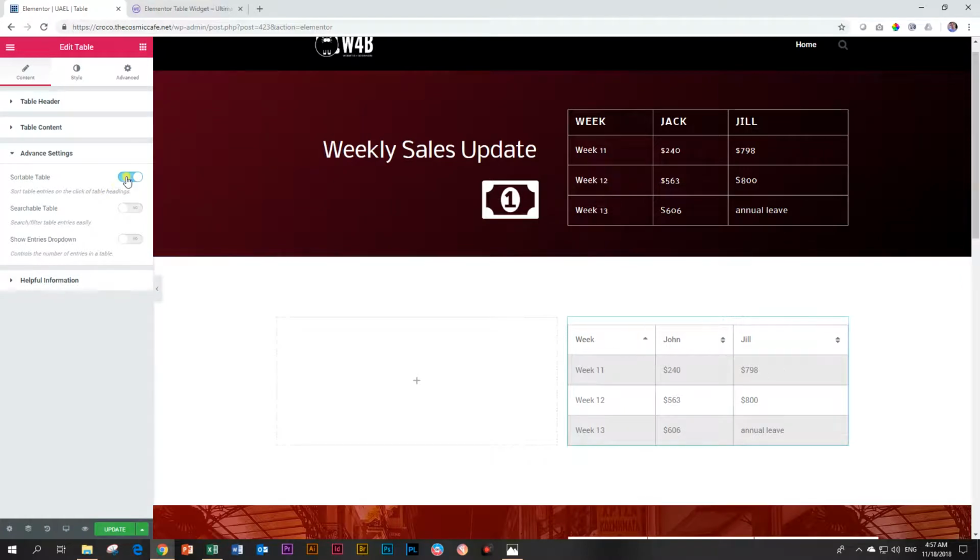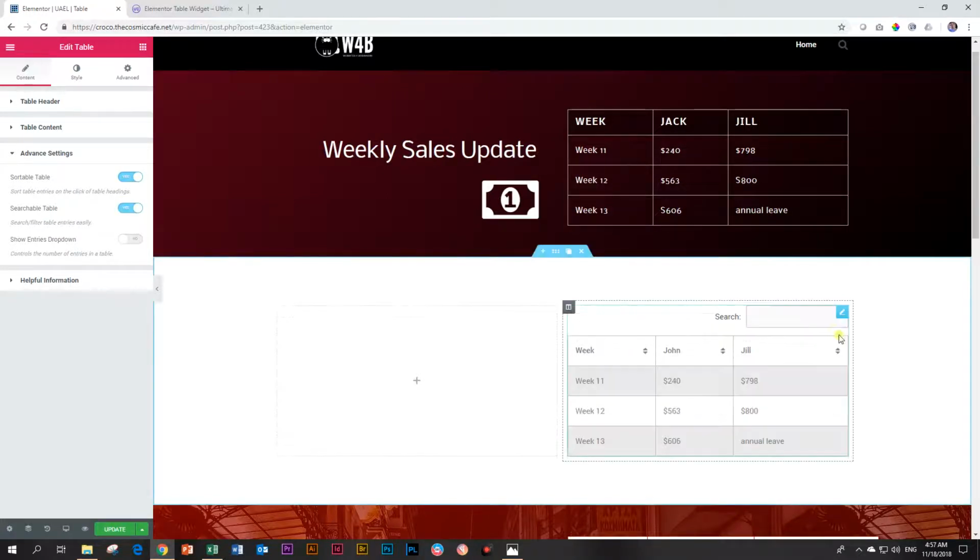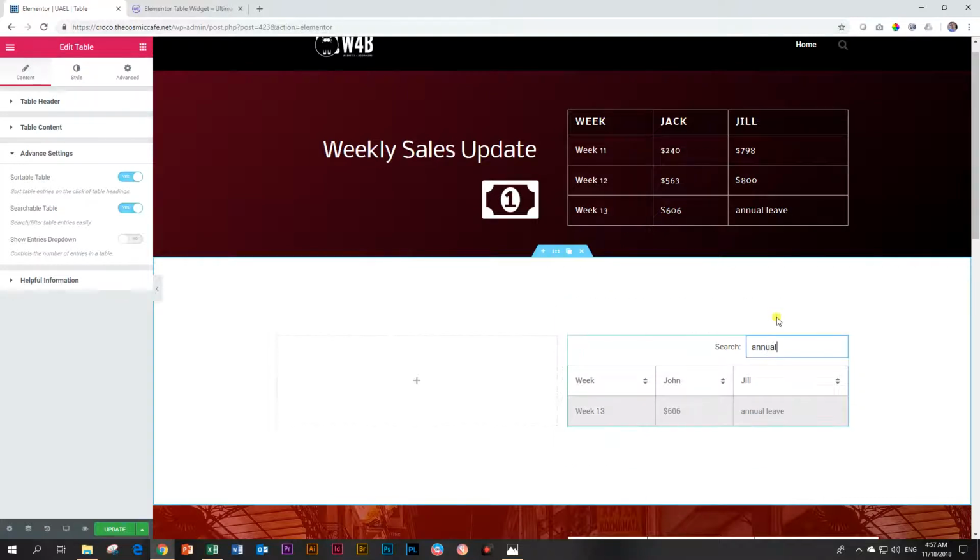Right, that's nice if you have a long list and you want people to be able to sort it. Searchable table is now a search box that is added over here. This will also be convenient for a very, very big table that you may have entered, you can easily search there. Annual leave, very quickly achieved.